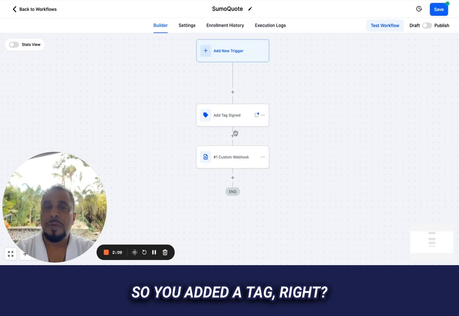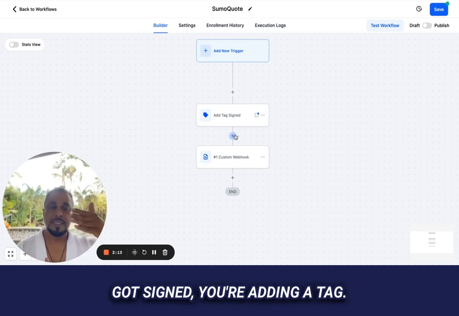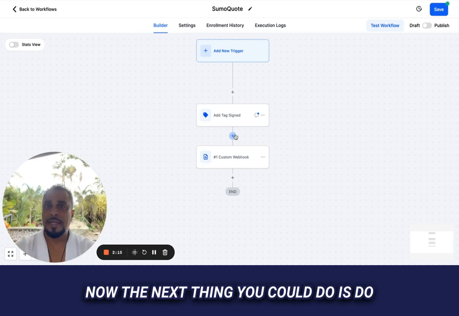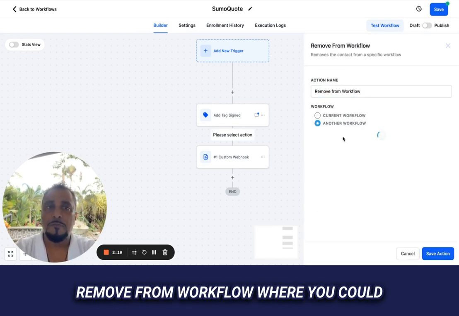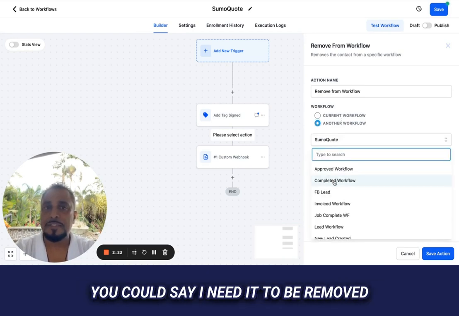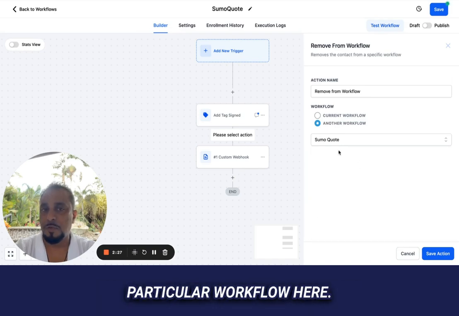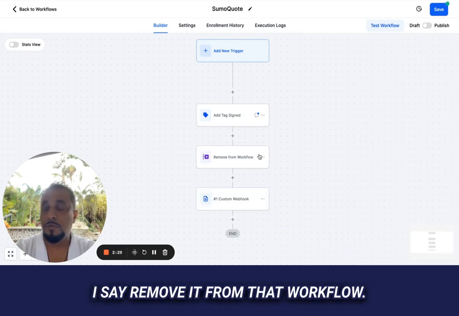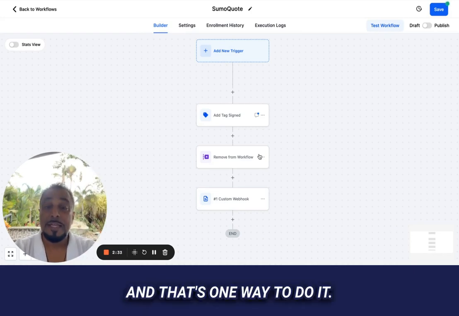So you added a tag, right? Now what you're doing is when something got signed, you're adding a tag. The next thing you can do is remove from workflow, where you could say remove from another workflow. You could say, I need it to be removed from, and then pick your workflow. So maybe it's this particular workflow here. I say remove it from that workflow. That way it removes it from the workflow. And that's one way to do it.